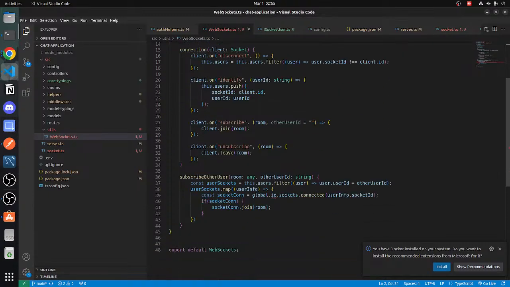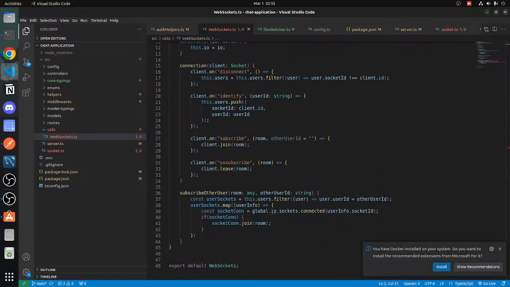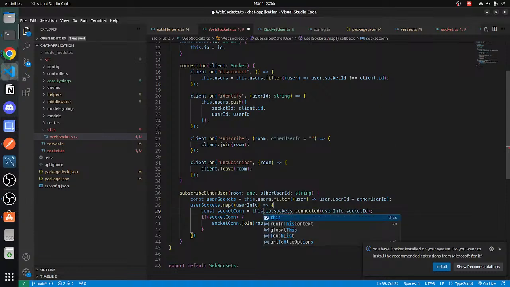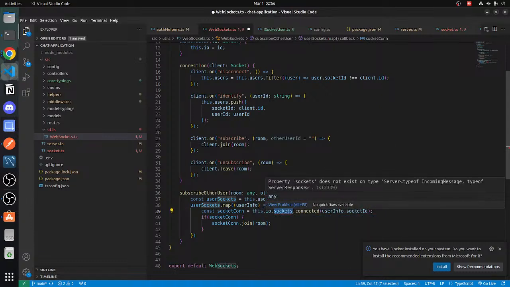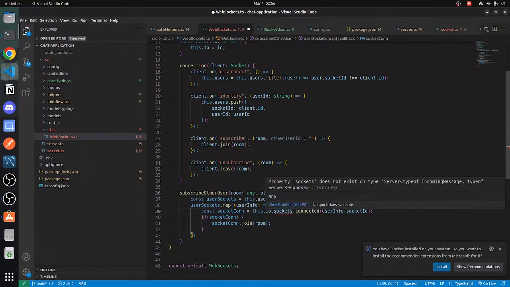Okay. Now we can simply get rid of this right here and use this dot io dot sockets. Okay, there's something wrong here again. This dot io dot sockets. Property socket does not exist in type of incoming message or type of server response. Okay.